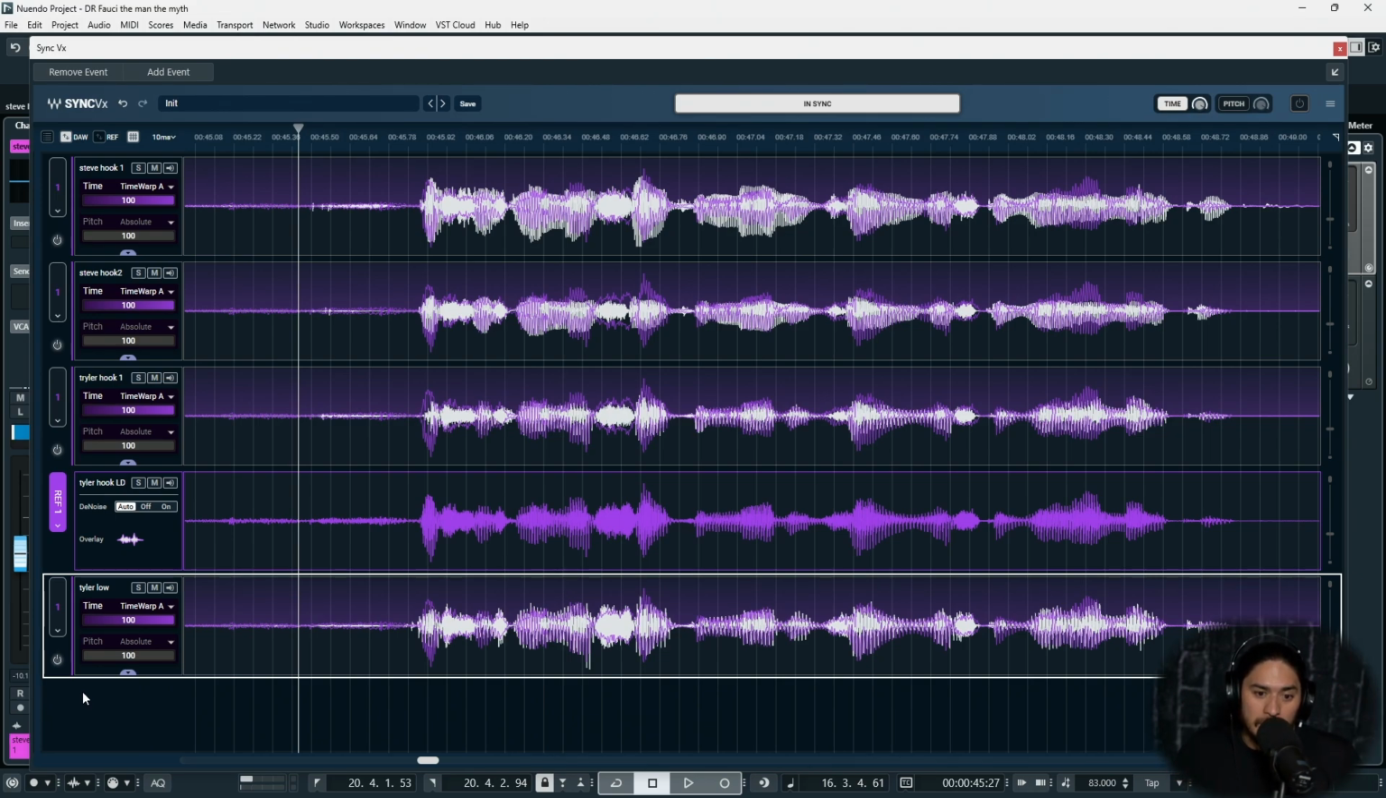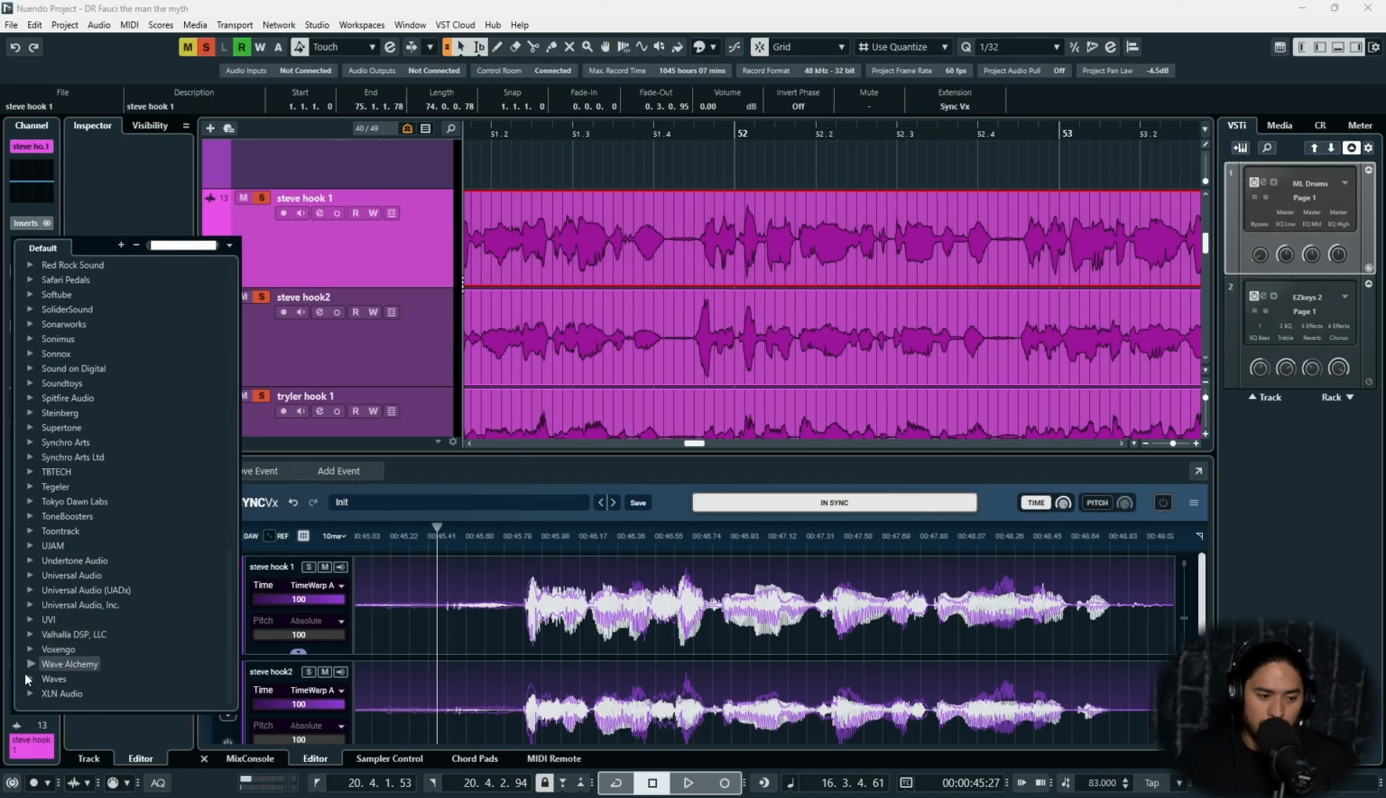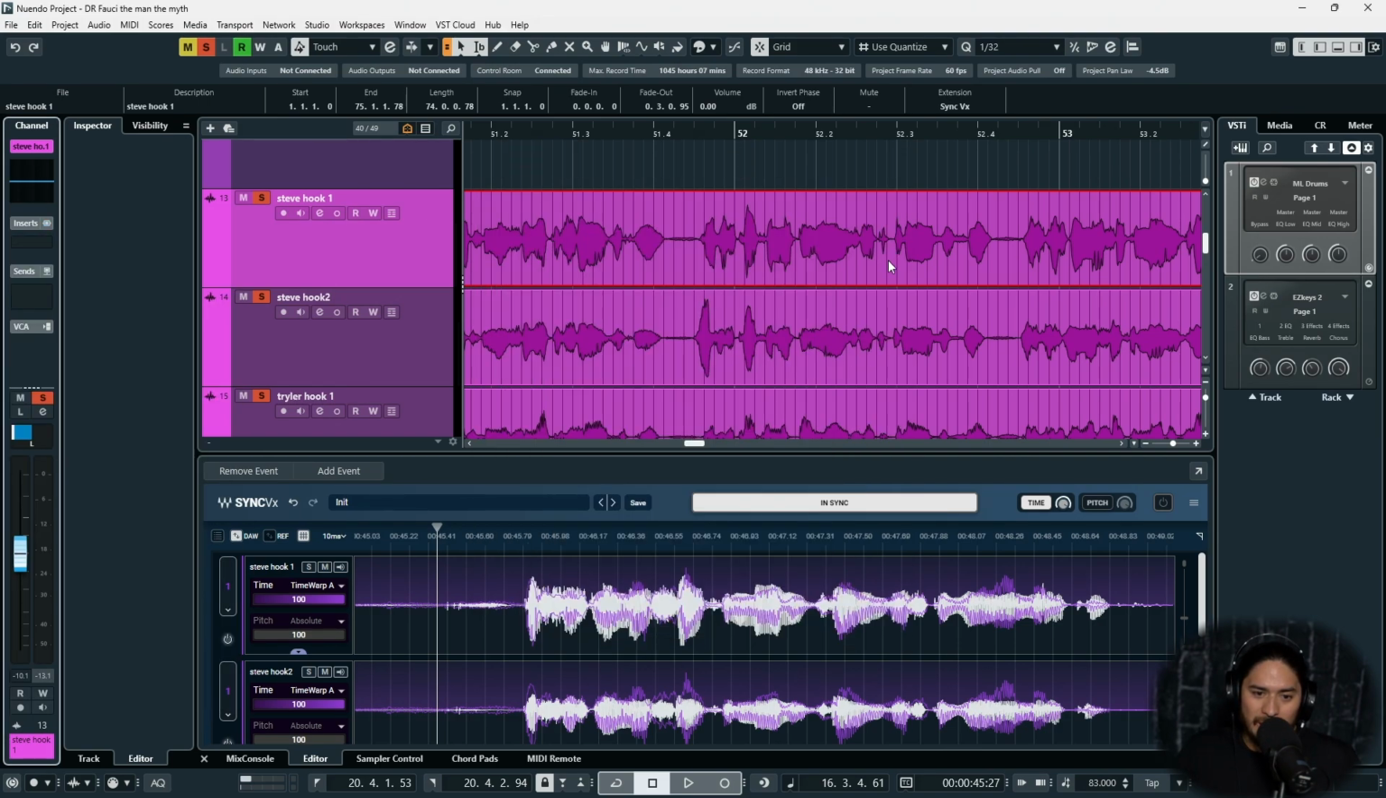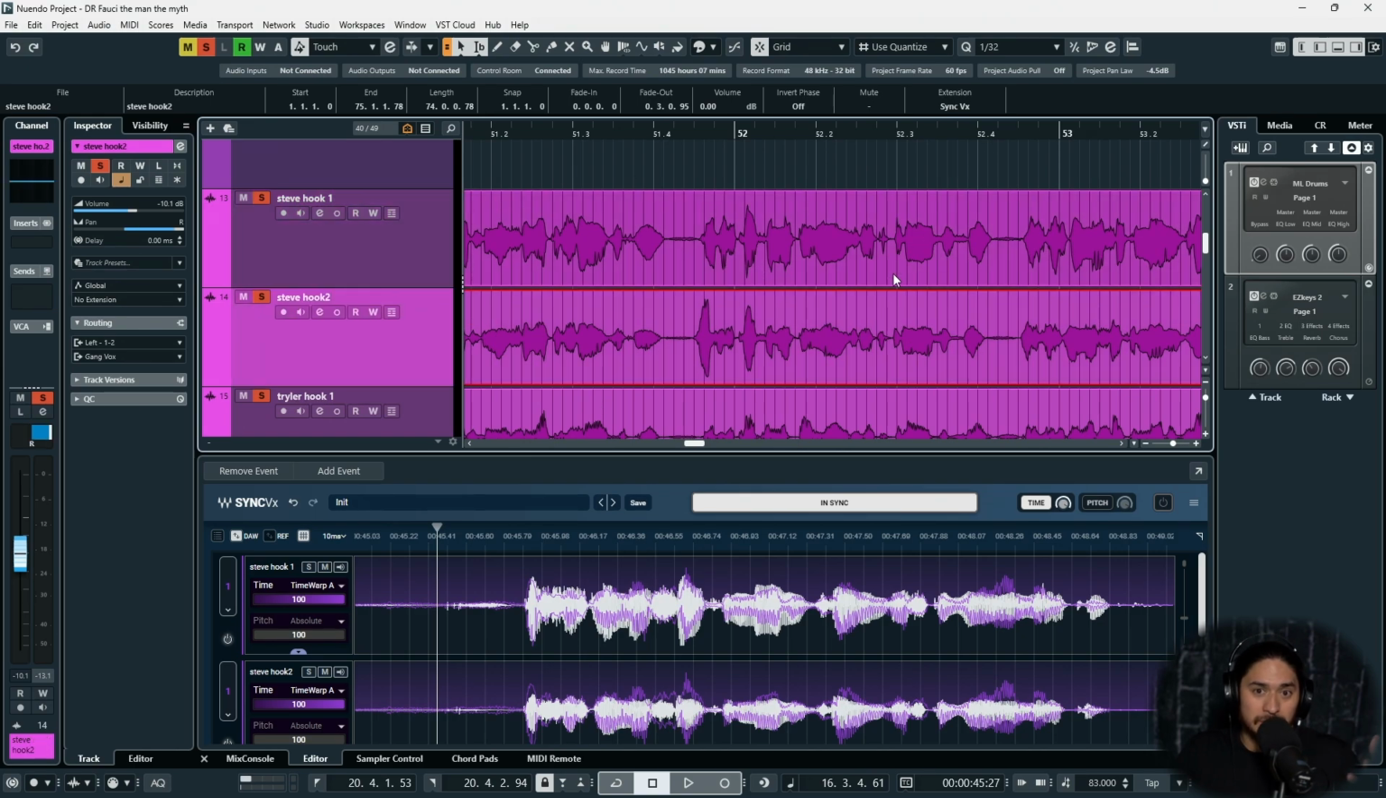ARA plugin. Now, an ARA plugin is basically not a normal plugin, where if I go down to Waves, you're going to see Sync VX, but this is going to basically do nothing, really. And where it's really, really useful is you select the audio waveform itself, the clip, the whatever you want to call it, and you add the extension.